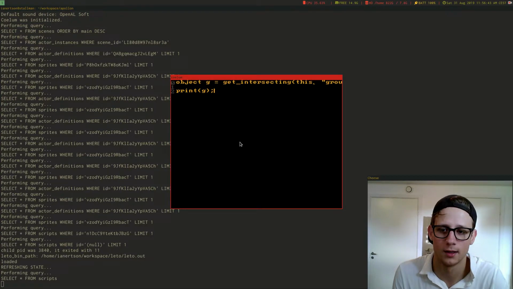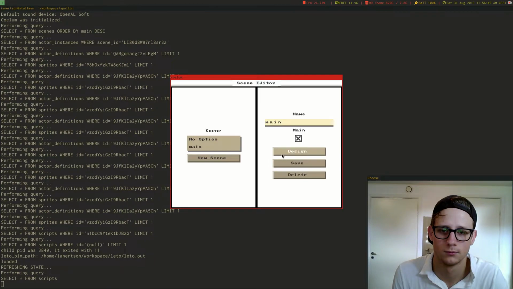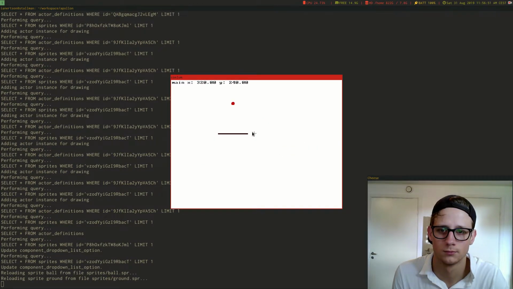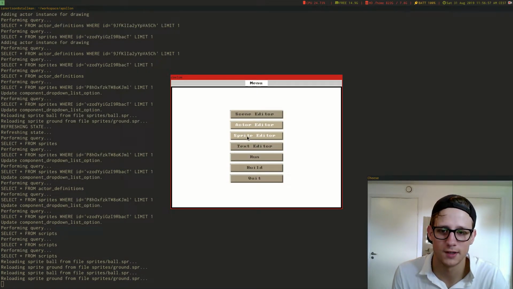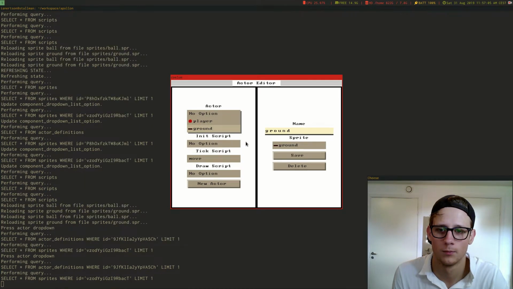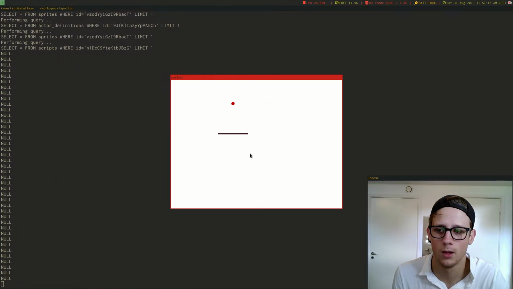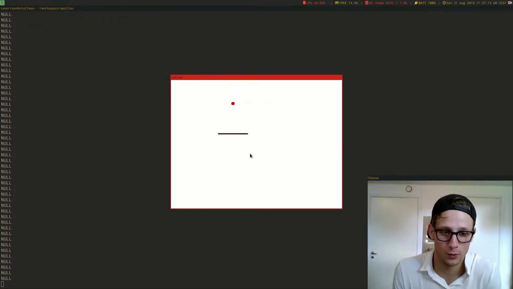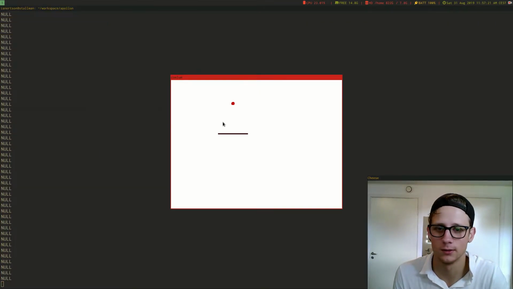Get intersecting. That's very strange, actually. Oh, there we go. It works. I don't know what. I have to fix that. I don't know why that happened. Anyway, so we're printing G, and right now it's null because we're not colliding.